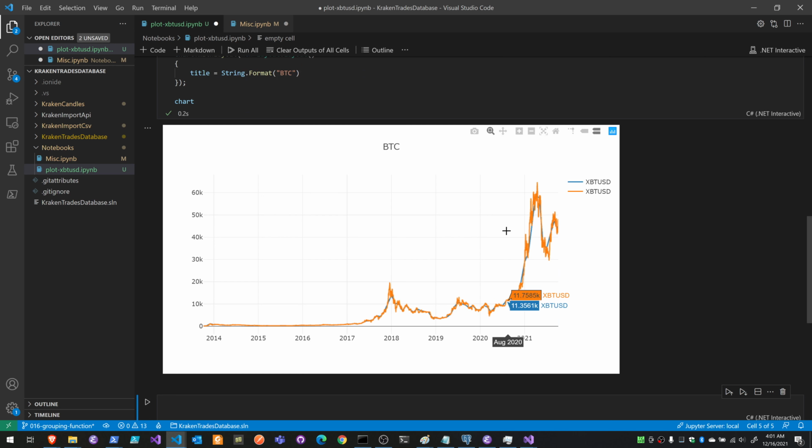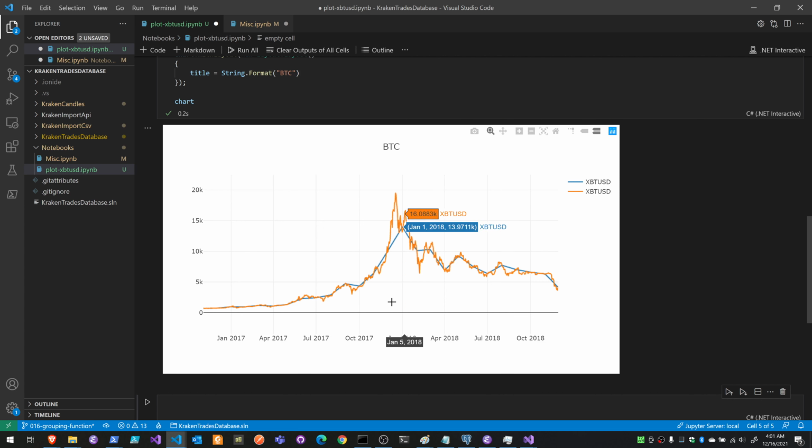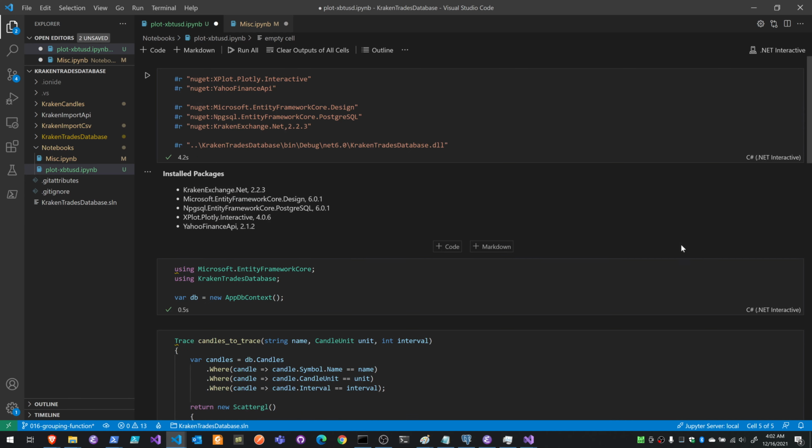While it's not clear when we're zoomed out, if we zoom in a little bit, let's say into this section here, back in the 2017 bull market, now you can see the daily candles are obviously more detailed, higher resolution, and then the blue line is just the 1 month candle data, so a little more straight line there. But that's just to demonstrate you can plot the data fairly easily once you have everything loaded in the database. So I think that's pretty much all I wanted to demo for now.